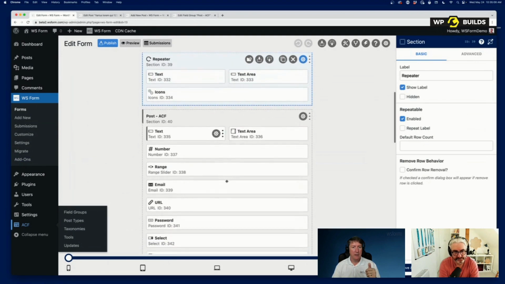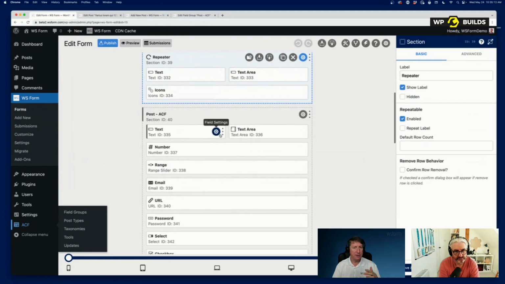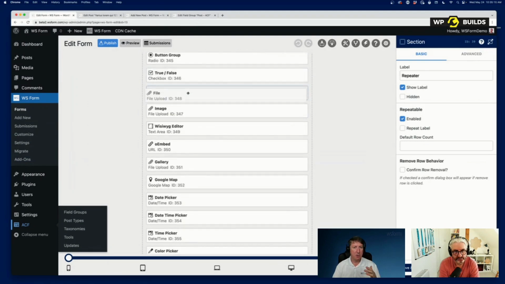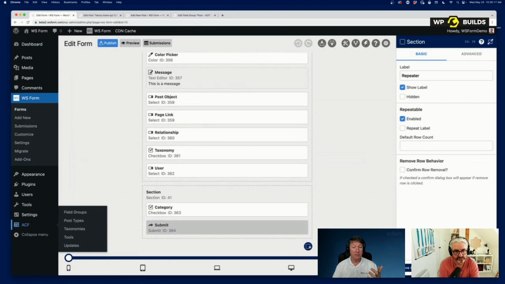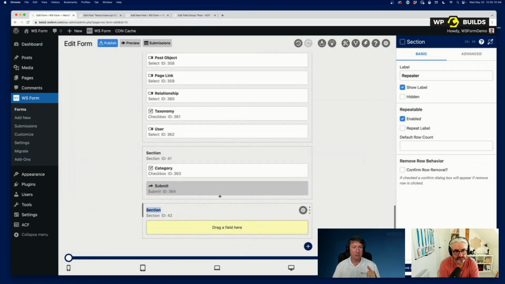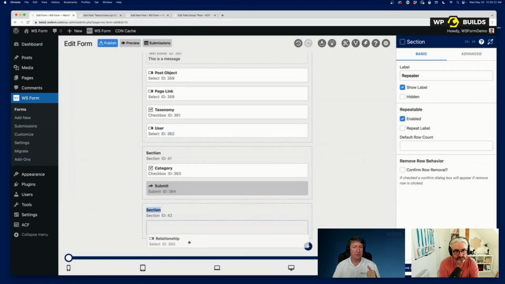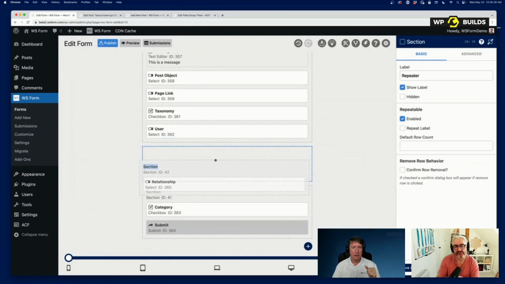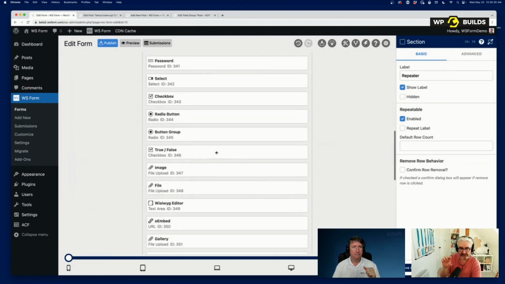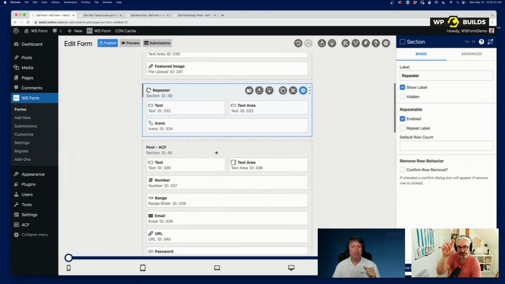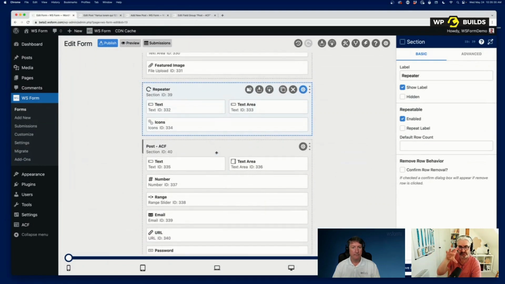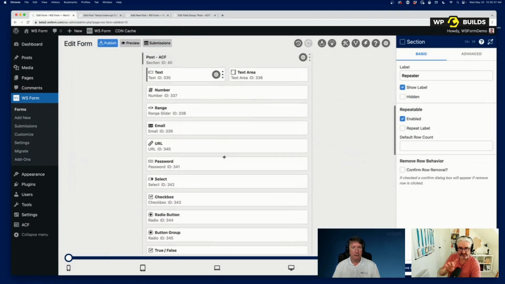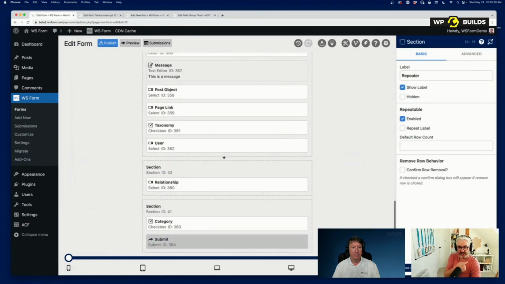With regular fields that are at the root level, I can put those anywhere that I want. So again, I can move those around. I could, if I wanted to, add another section and drag those fields into another section. So, for example, if I wanted that repeater in the middle of all the other fields, I could duplicate it, delete half from the top of one, half from the bottom of the other, and then put the repeater section in the middle.